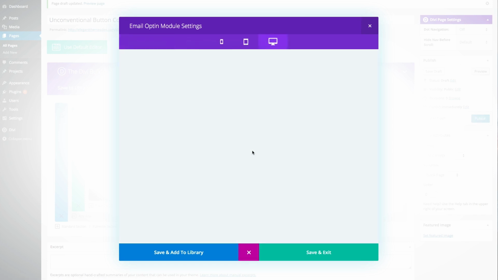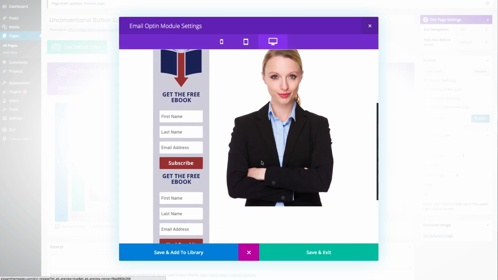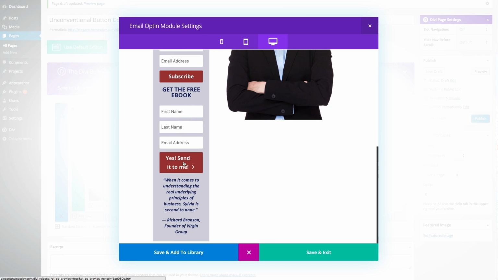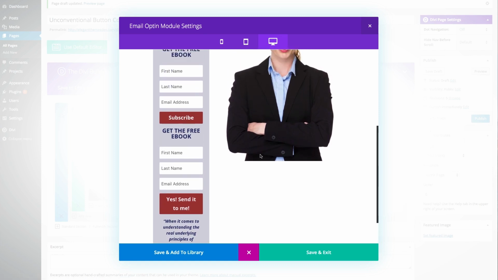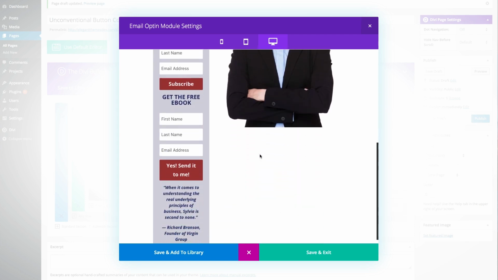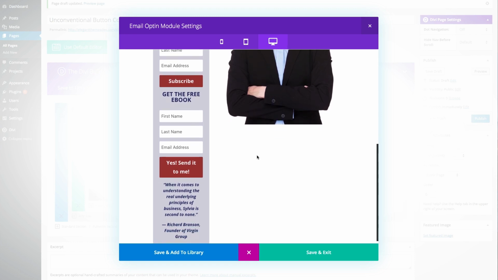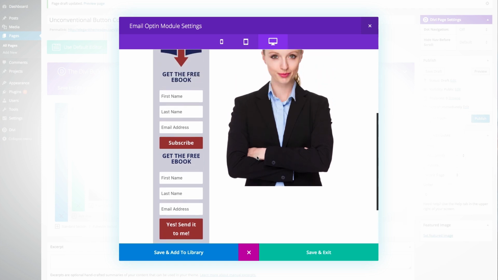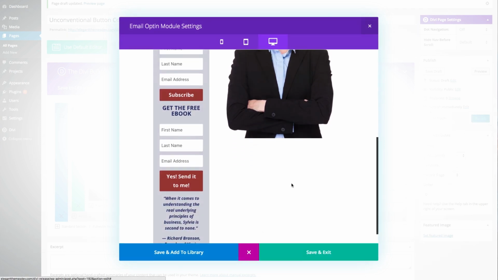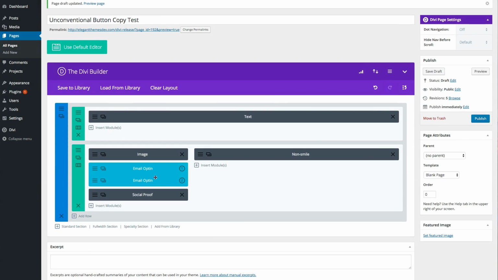So now we have two versions. We have standard subscribe, and then we'll also have a button that says, yes, send it to me. So something with a bit more personality. And you can obviously make that anything you want. That's just kind of off the top of my head. So it's not very elegant, but it will get the job done for an example. So save and exit. So now I have my two forms here, and all I need to do to start that split test is publish.